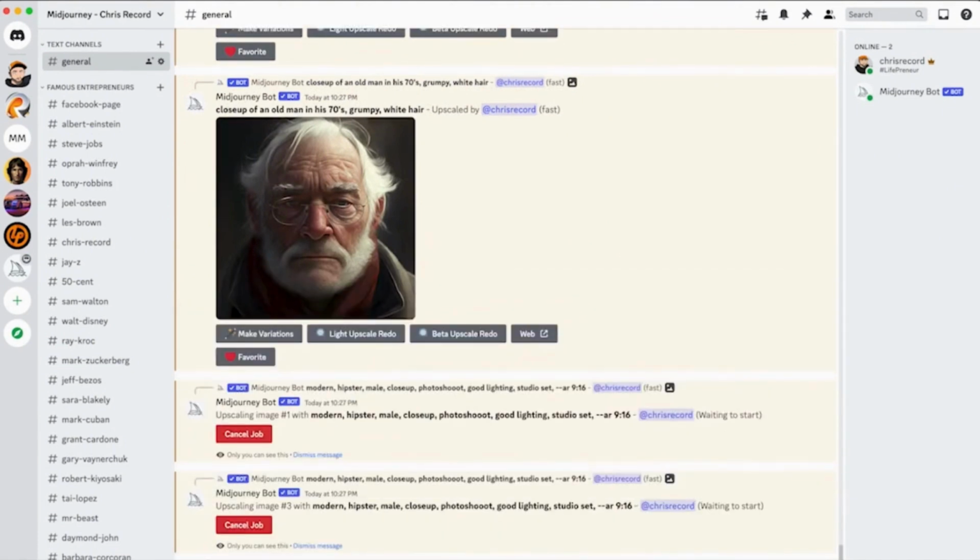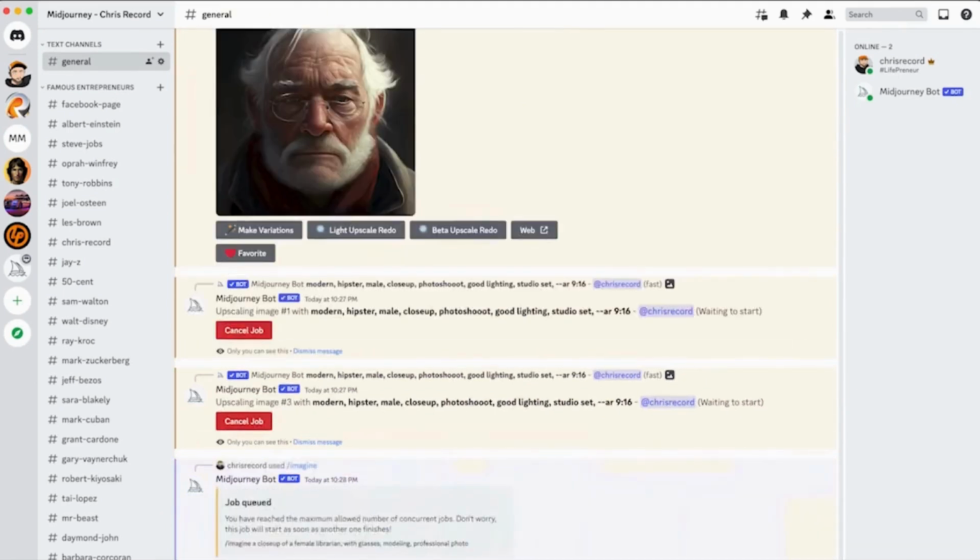Okay, let's imagine a close-up of a female librarian with glasses and let's say modeling, professional photo, something like that. You're just kind of queuing up words.